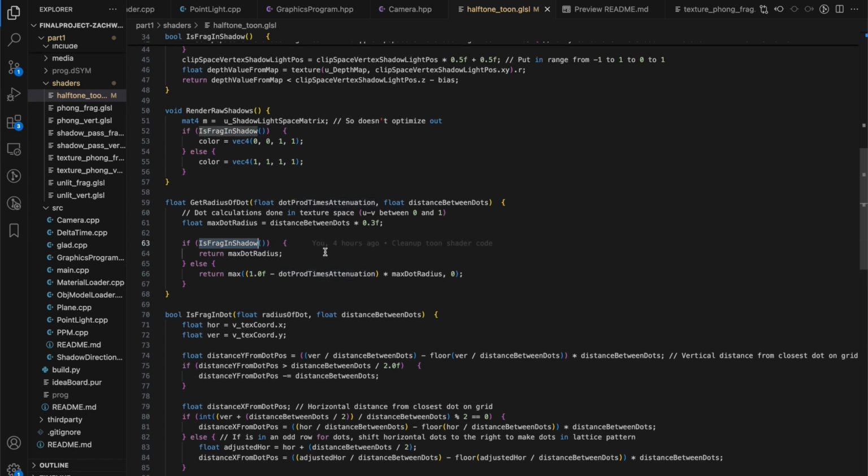ruling if this fragment is in a shadow or not. So if the fragment is in a shadow, we'll return the maximum dot radius. Otherwise, it is just proportional to how much light is hitting the fragment.